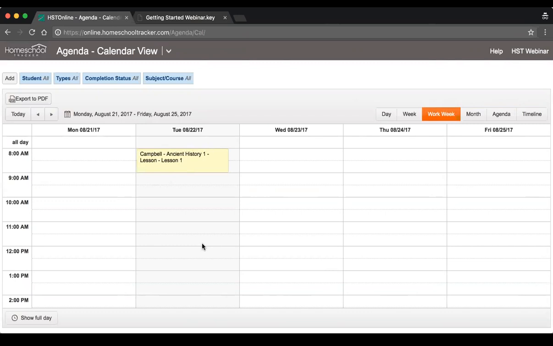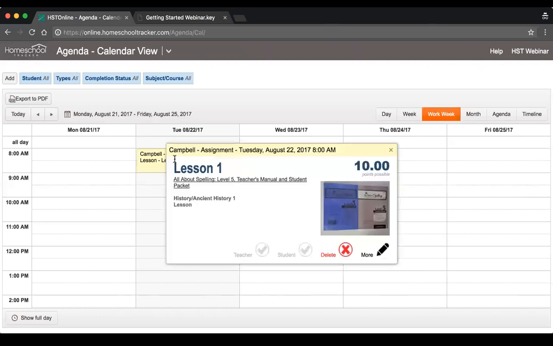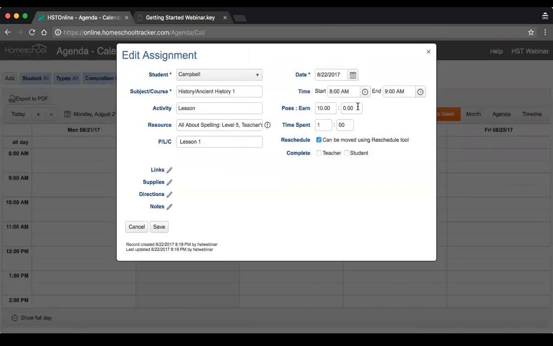Now let's say it's the end of the day. And I want to go in and add a grade to this assignment and then mark it complete. Well, I can just go ahead and double click on it. When you double click on an assignment, you get a quick preview of it here. If I want to see more, I can click on more. So let's go ahead and give it a grade. Let's say she got 9 out of 10 on this. And I'm just going to go ahead and mark it teacher complete. Okay. I'll go ahead and click on save. Well, actually, before I do that, as I clicked on that, you'll notice that it calculated the grade of 90% here because I marked it complete. So let's go ahead and click save now.